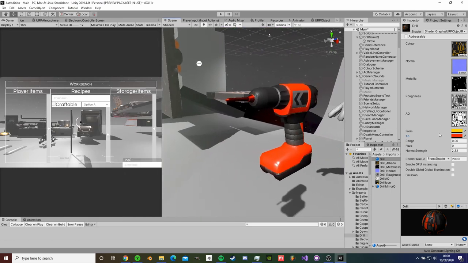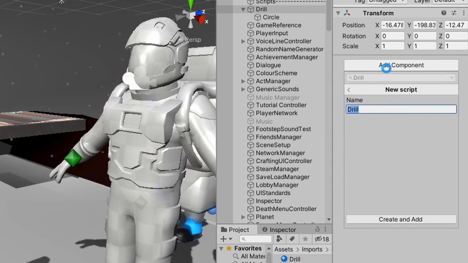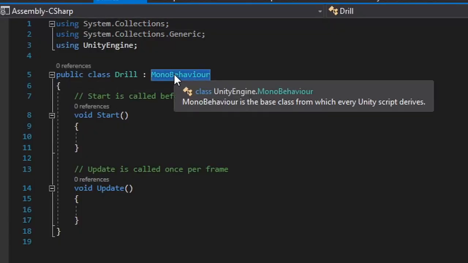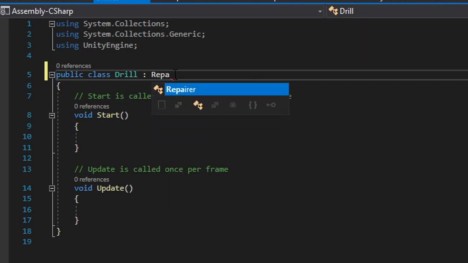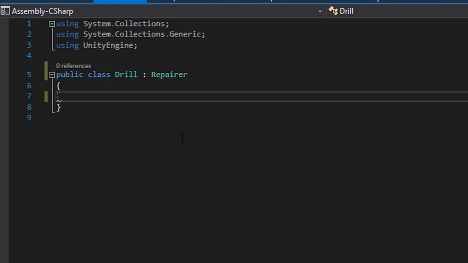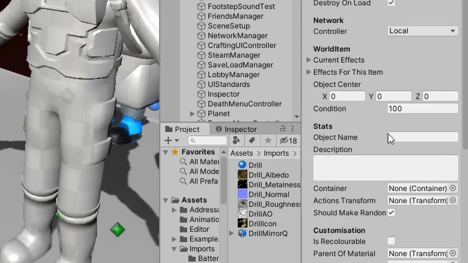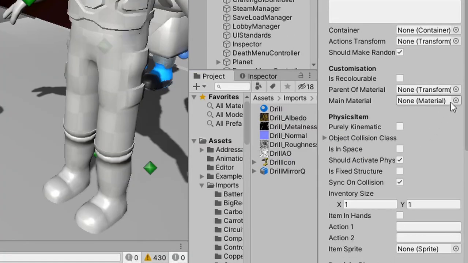So now to program the functionality of the drill, and a lot of this has been programmed already. So all I need to do is set the class to inherit from Repairer rather than MonoBehaviour. And this is a class for anything in my game that can be used to repair things. Now in the editor, we can name the item and assign the icon that we've done in Blender.